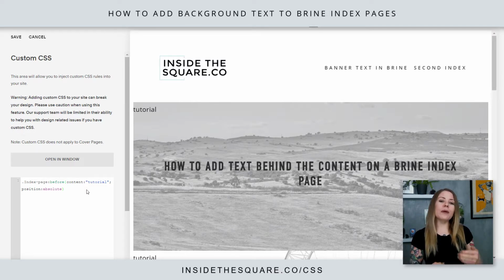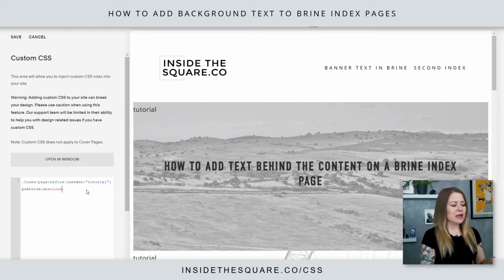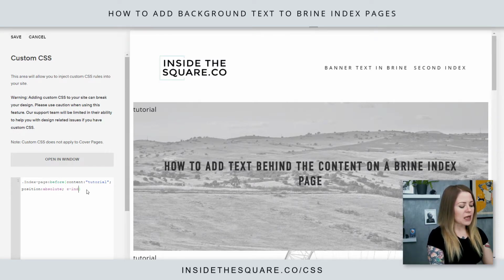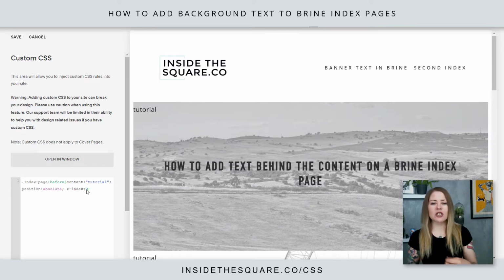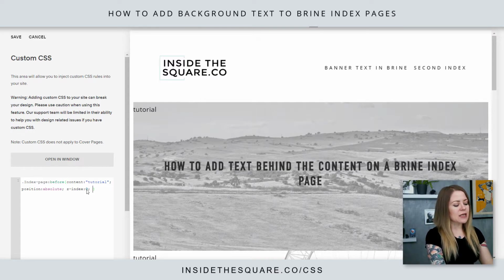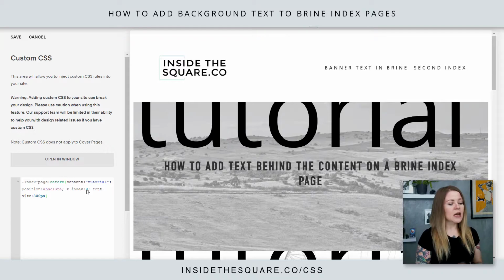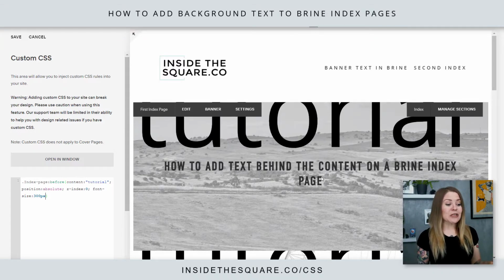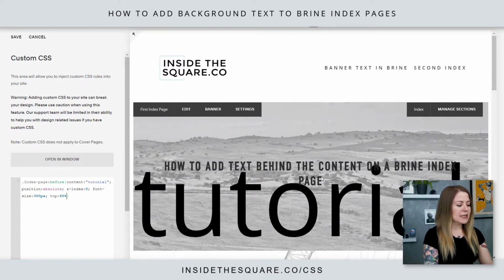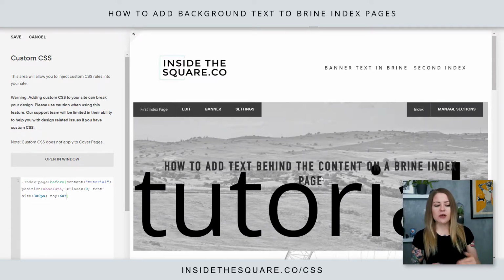So now what we've done is put the word behind the content. To make sure it stays there, we're also going to say z-index 0, because we want to make sure it's the last layer, just above the image but behind everything else. Let's adjust the font size as well. I'm going to say font-size 300px. Okay, so now the word's huge and it's being cut off. So let's add one more. I'm going to say top 60%. There we go. Now I've scooted it down a bit.